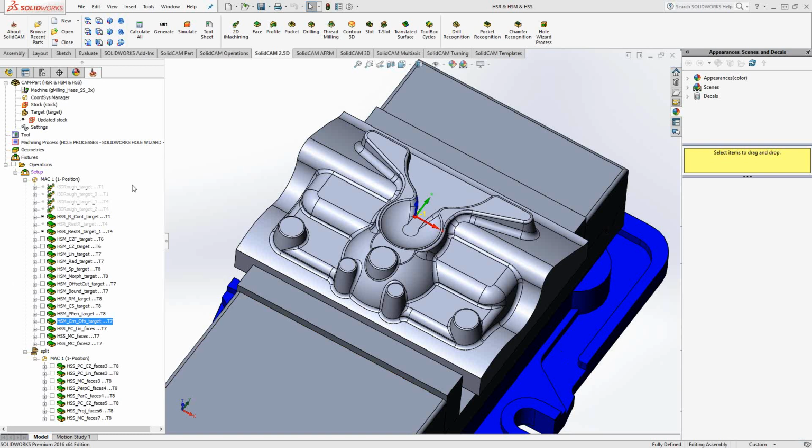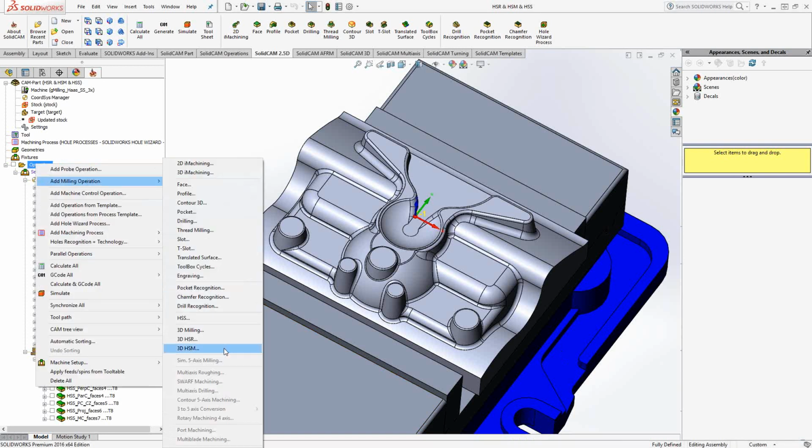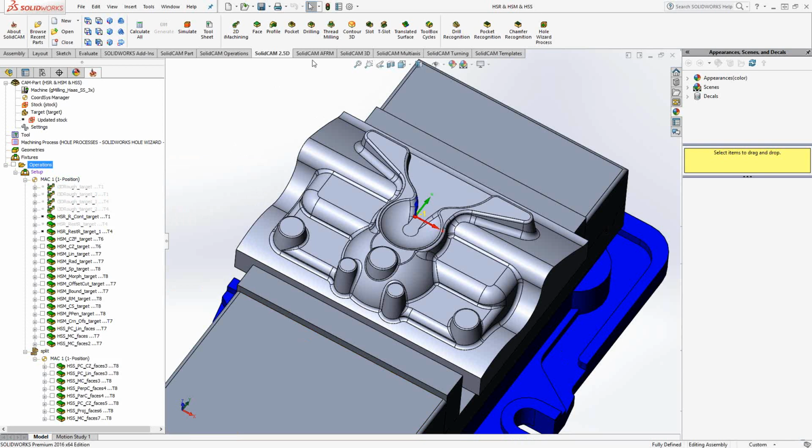You can always access any of our toolpaths by right-clicking on the operations folder, add milling operation, HSM, or you can go to the SolidCAM AFR 3D SolidCAM tool icons up there. Now you can see from this part, I've already pre-programmed some of the toolpaths. That's because there are many strategies, many technologies for the HSM toolpath. So I've laid them out here, and we can go through them.